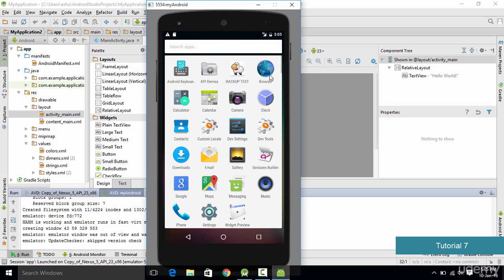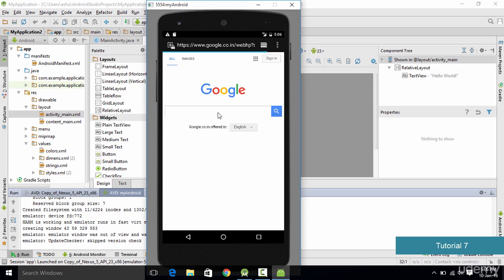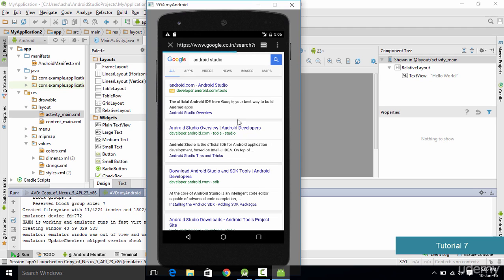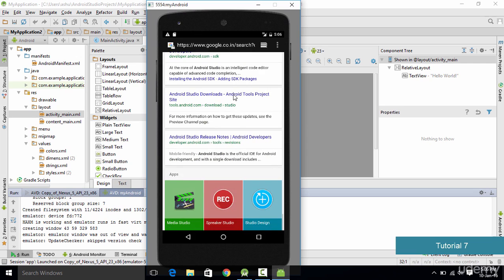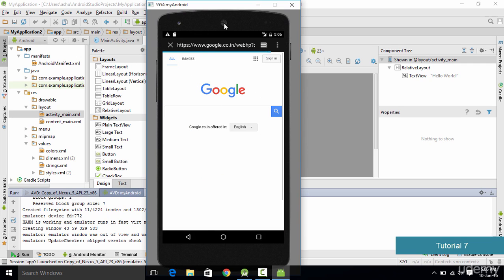Now the interesting thing about this phone is that you could even use the browser to surf the internet. So for example, if you open up the browser and if you want to go to Google, it is going to load up Google for you, and you could pretty much use this browser as you use it in the phone. So if you want to search something, you could just go ahead and search anything. So for example, if you want to search Android Studio, it is going to show you the results with Android Studio, and you could use it like your basic phone. So basically, this is how you create your own Android virtual device by using the Android AVD manager.